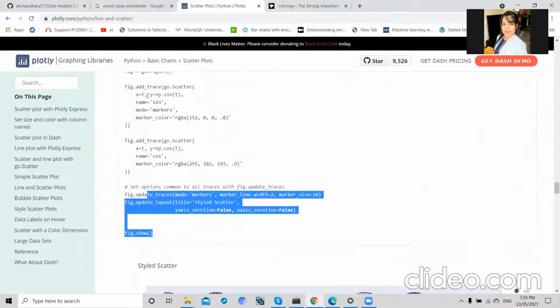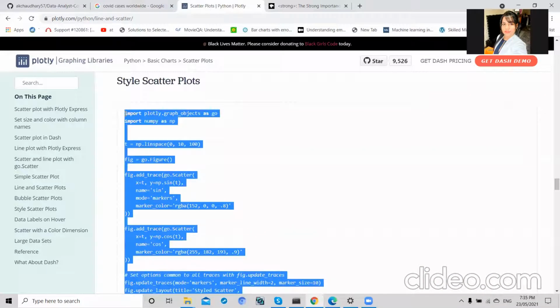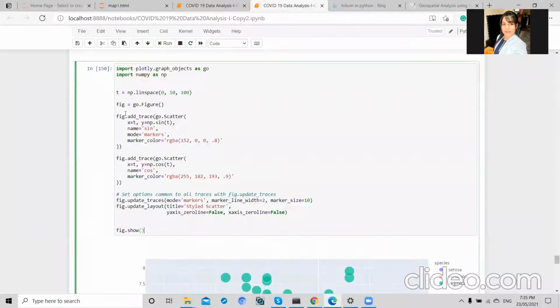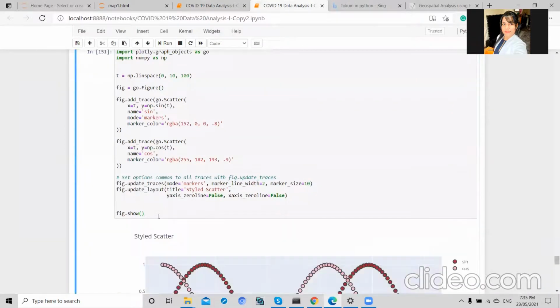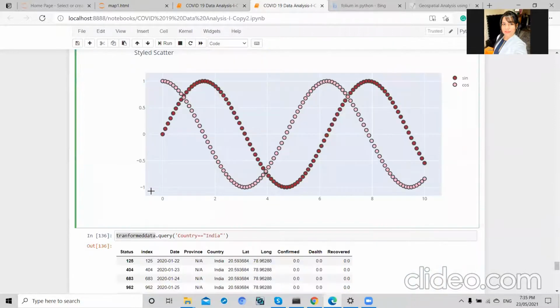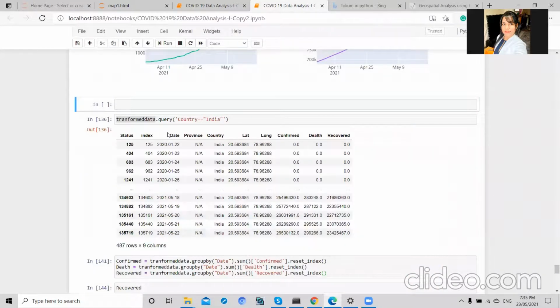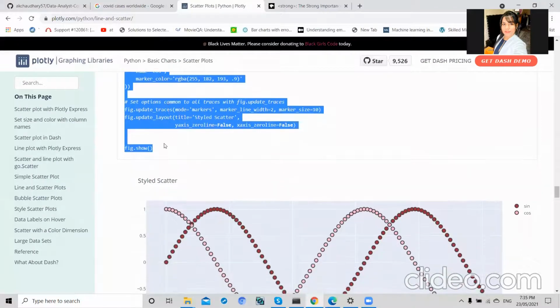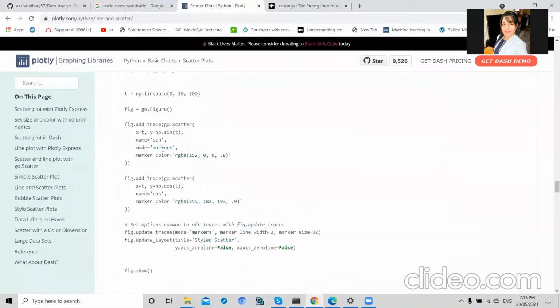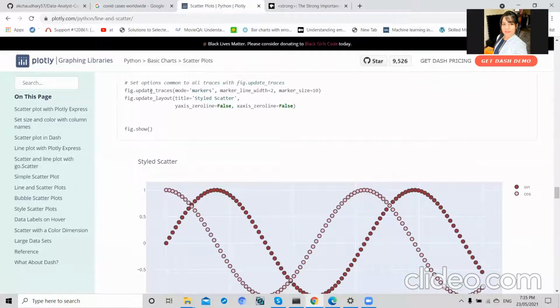You can copy paste from here, but you need to understand what is happening, and you should be able to adjust as per your requirement. See, all this chart is here. So you can copy paste and change as per your requirement, but you need to understand what's going on. This one is also important.